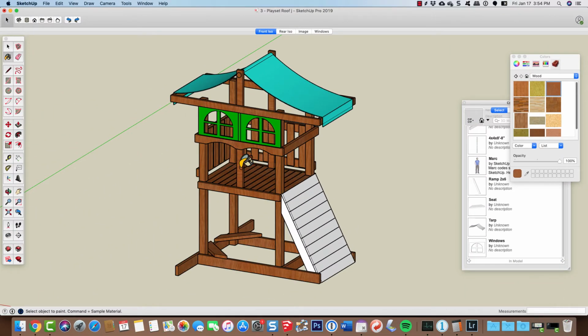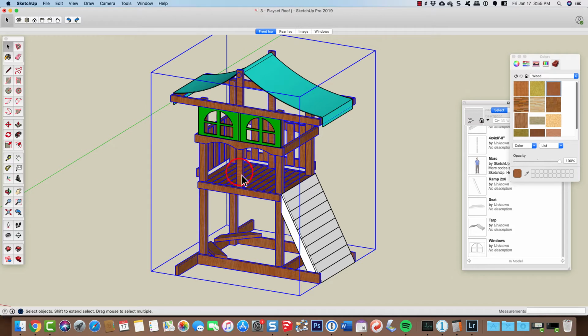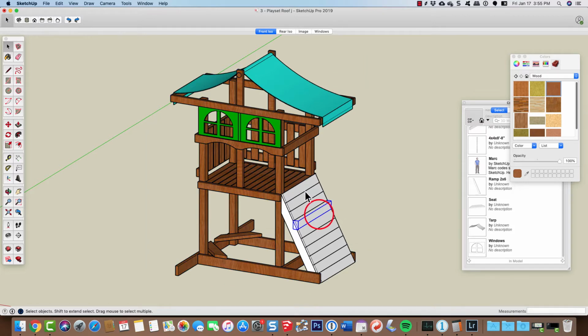I think that looks pretty good, so I'm going to stick with that. You can make yours wild colors if you want. It doesn't have to be a wood color. You can paint it, but this is the effect that you get. And the reason that everything got painted was that this part right here, this is a group. We grouped it together. So likewise, this ramp here, this is not a group.